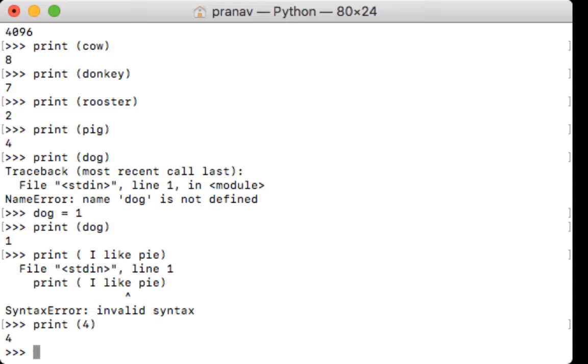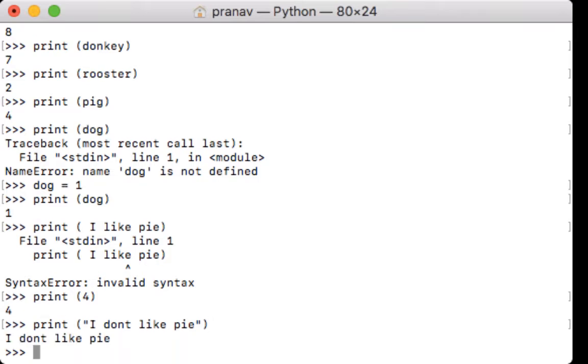But just like before, remember how print I don't like pie didn't work? Now I'm going to do it differently. Print quote, and then I don't like pie, quote. So we're going to begin a starting quote over here, an ending quote over here, and do it. Click enter, and we see that we have I don't like pie, right? So it's pretty easy, guys.